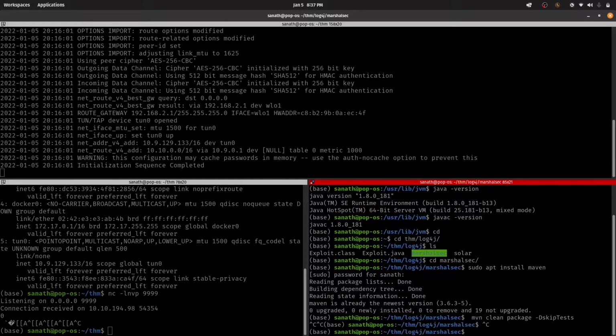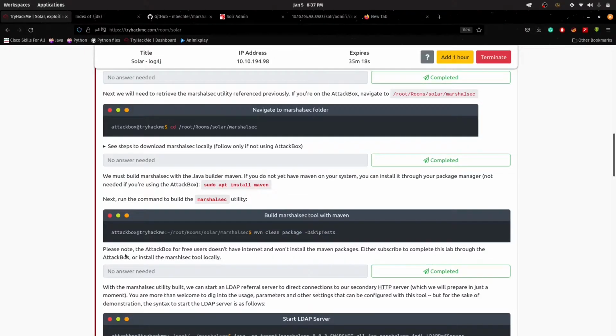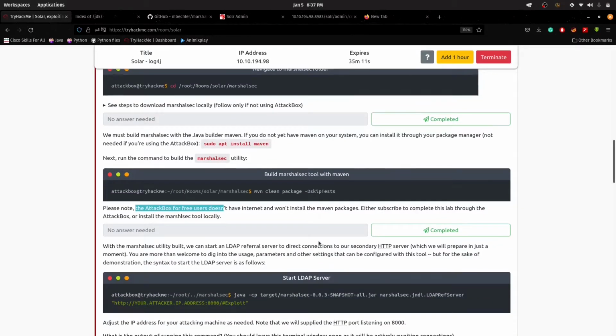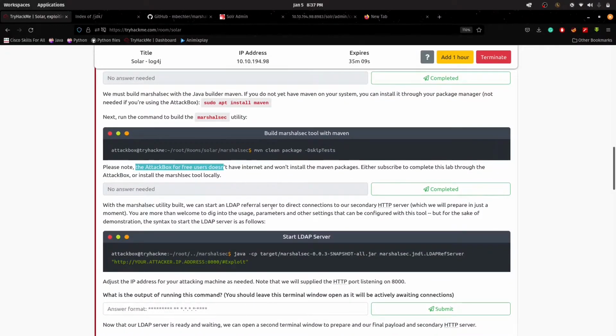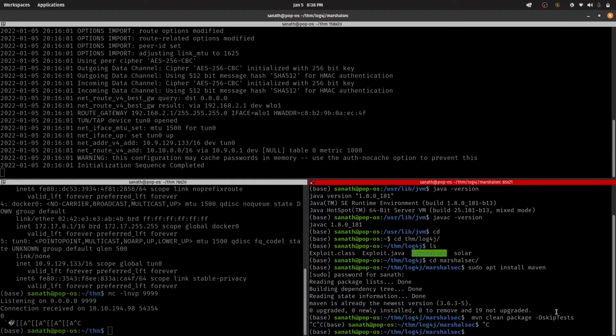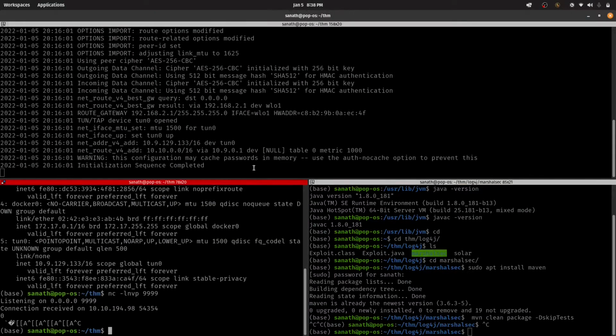I have done this already, so I'm going to stop this also. You will need to complete that also. This is only needed when you are doing this room on your host machine. When you have completed these necessary steps of installing Java, Maven, and the Marshalsec utility, you can continue from here onwards. The java -cp tool, our LDAP referral server, needs to be run.